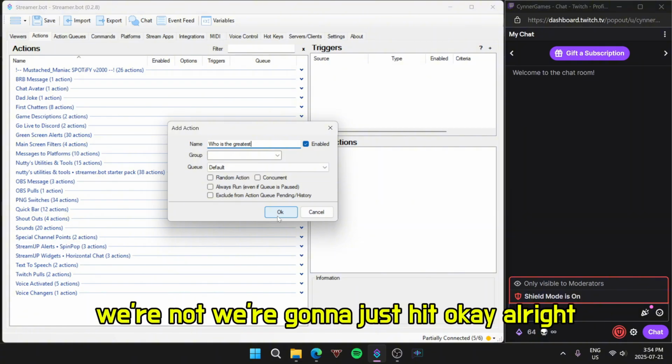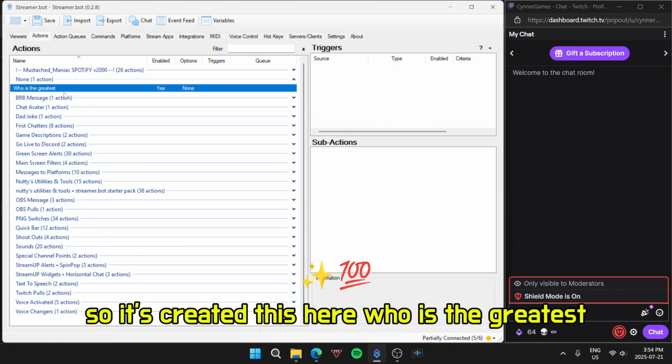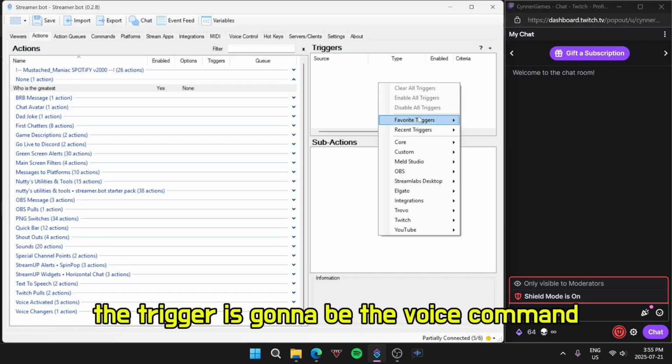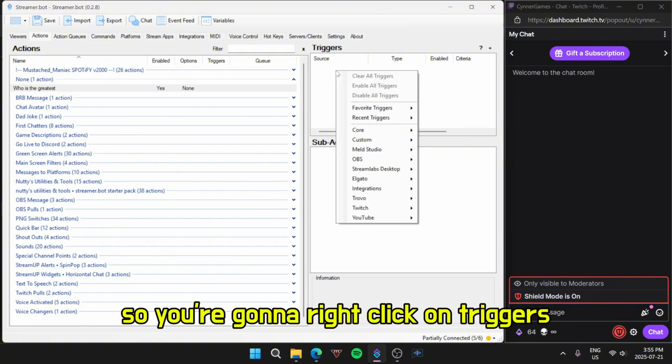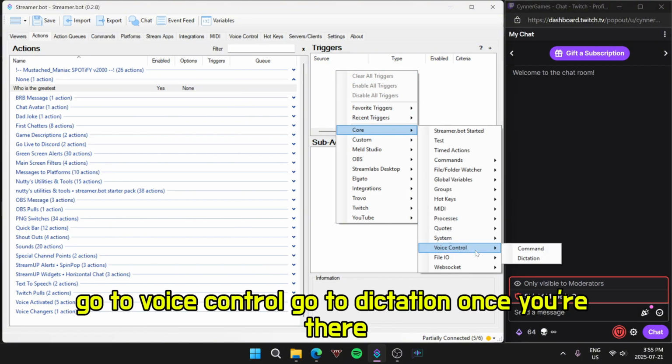In this case, we're not. We're going to just hit OK. All right, so it's created this here, Who is the greatest. Next, we're going to give it a trigger. The trigger is going to be the voice command. So you're going to right click on triggers, go to core, go to voice control, go to dictation.